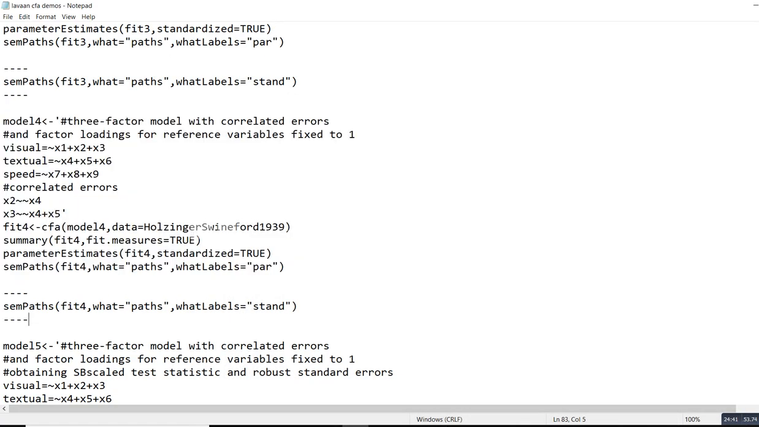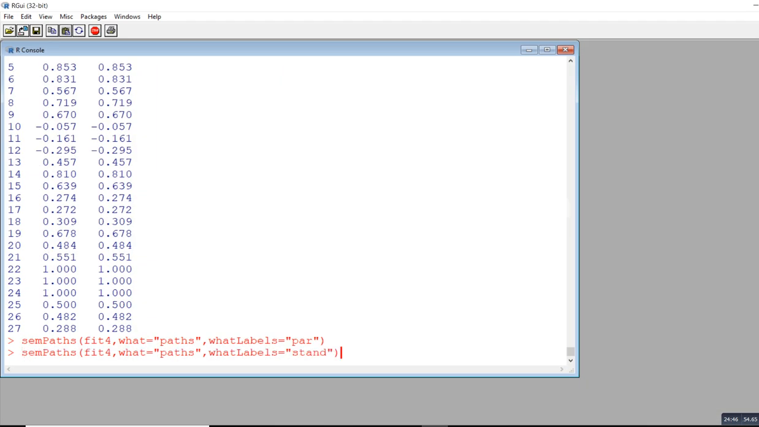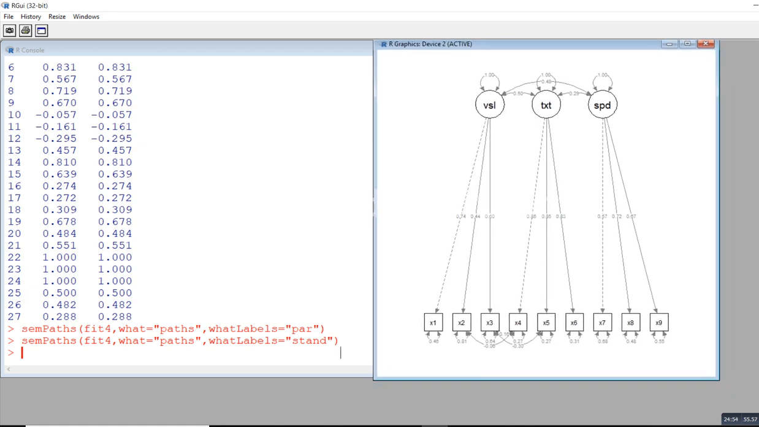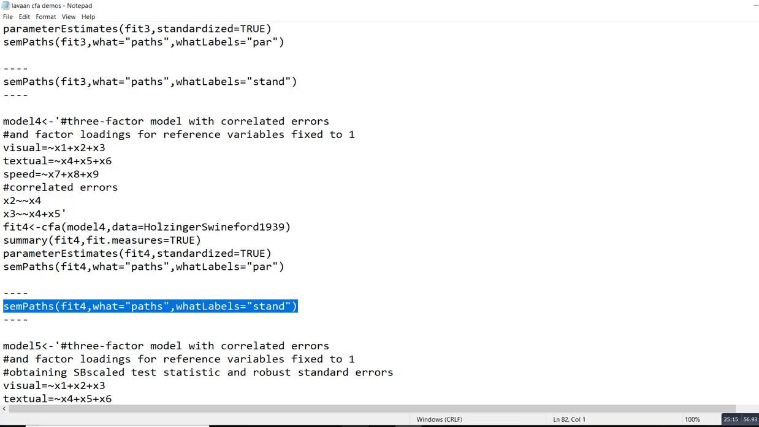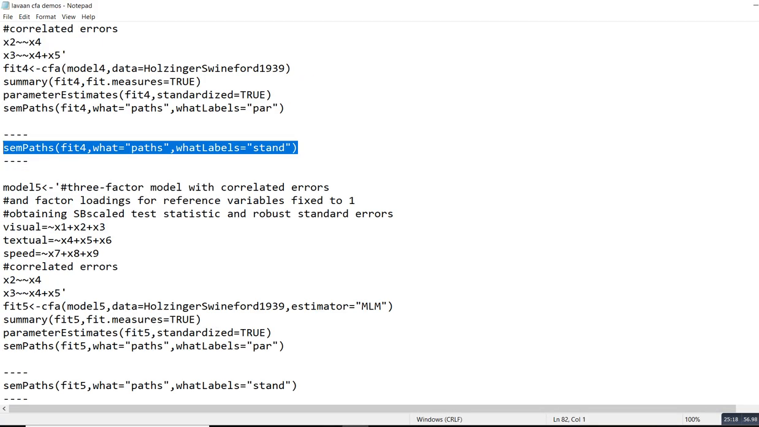Again, if we want to look at the standardized coefficients in our diagram, we can just use the labels and then equals and then quotation mark stand. And so now basically we have our standardized estimates. You can see right here the double-headed arrows are just reflecting variances for the latent variables, and all of them are fixed at 1. Then these coefficients are correlations, and these are all the standardized loadings as well. So that is essentially that particular model.